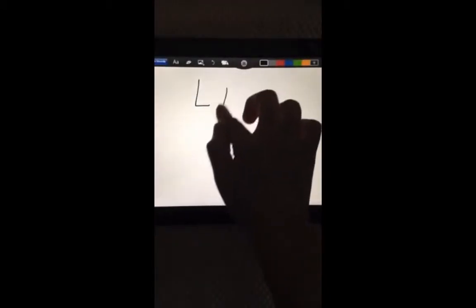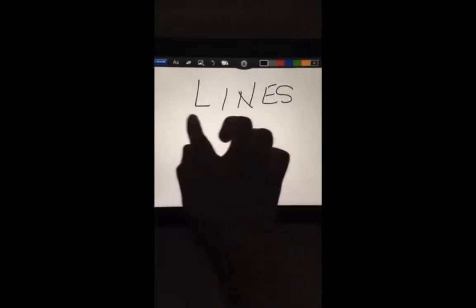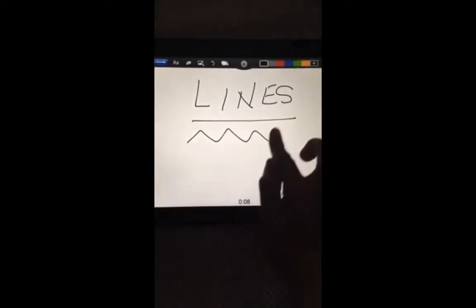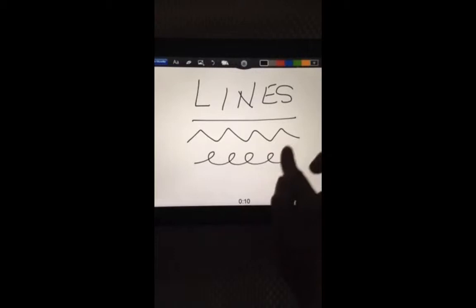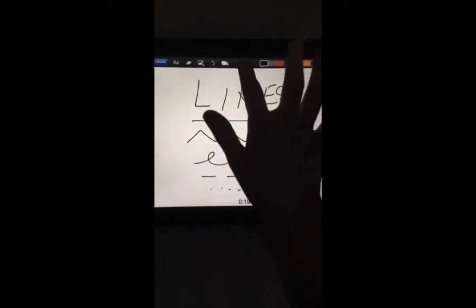Did you know that there are many different kinds of lines? Lines can be straight, zigzag, looped, dashed, and dotted. Lines help our artwork look more realistic and unique.